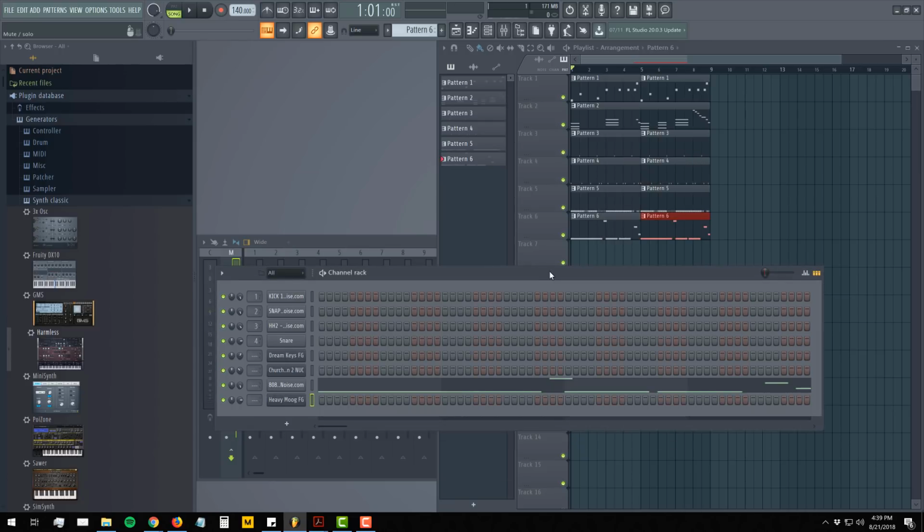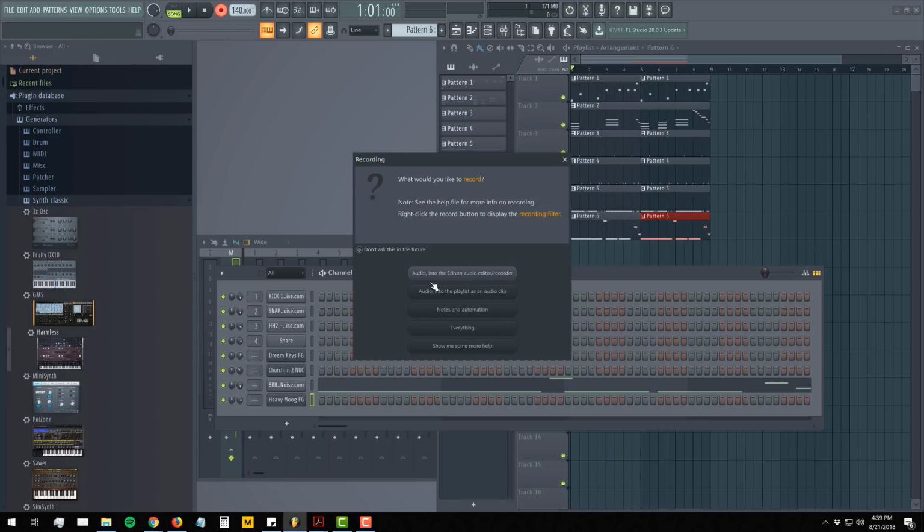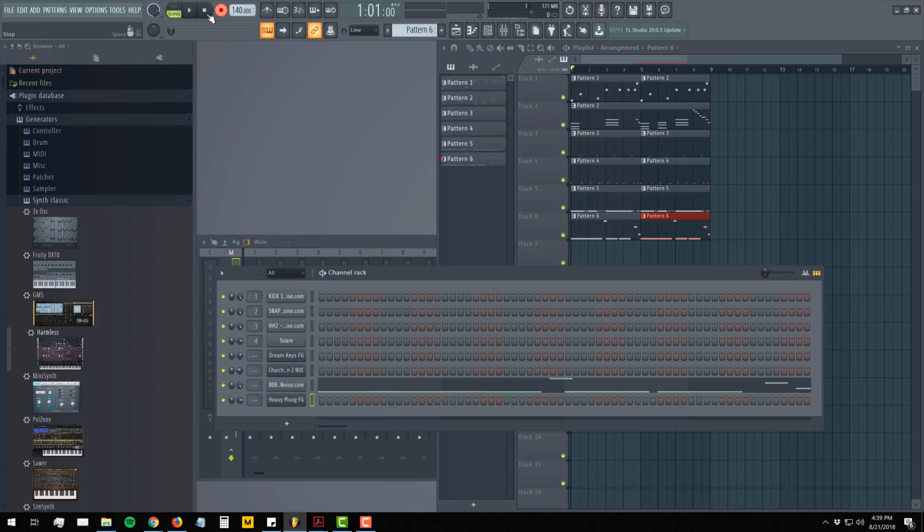Now, if you have a keyboard or a drum pad, you can also record the notes you play live instead of actually drawing them in. What you do is you hit this little record button up here and choose to record everything. And then when you hit play, the pattern will loop and you can start recording notes from your keyboard.